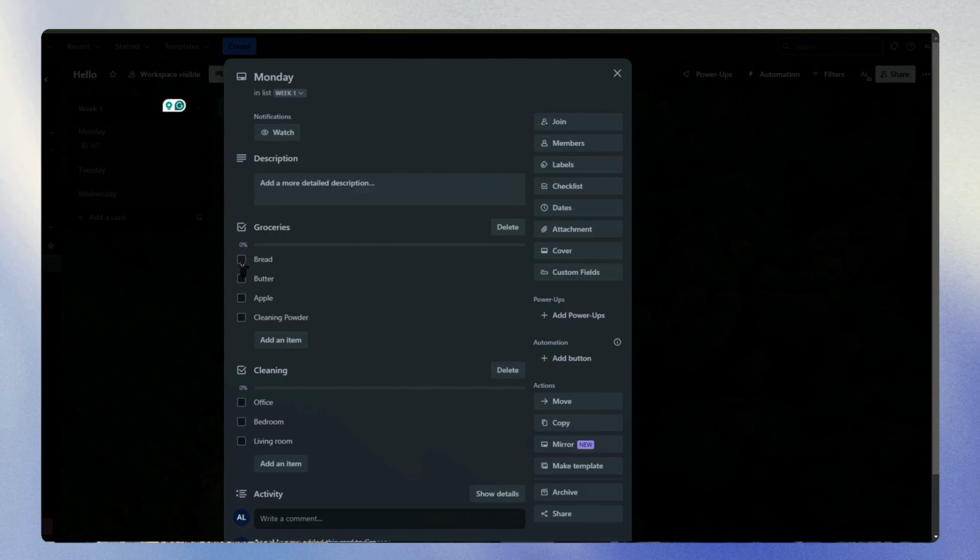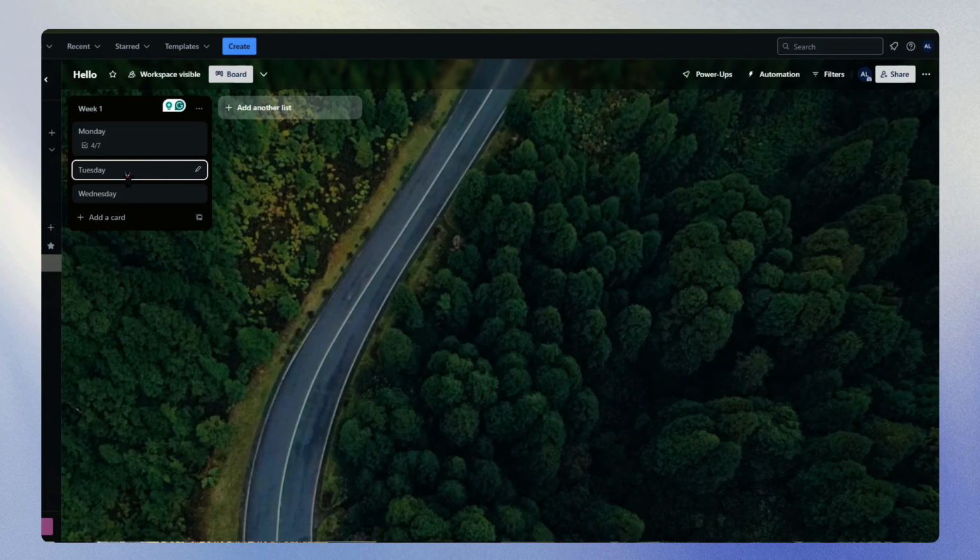So for example, if you have already completed the groceries, click all the things that you've bought, you can just click them and you will see your progress here. And that's it. That's an easy way on how to add a checklist to your Trello board.